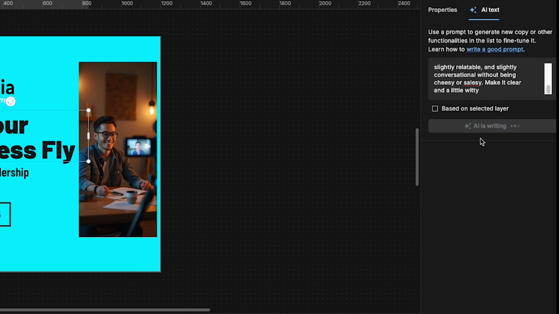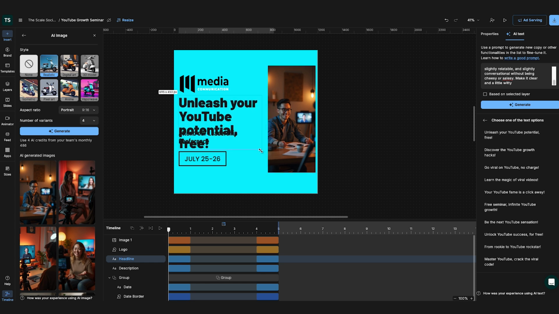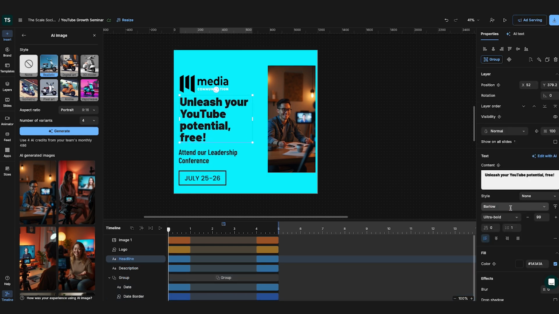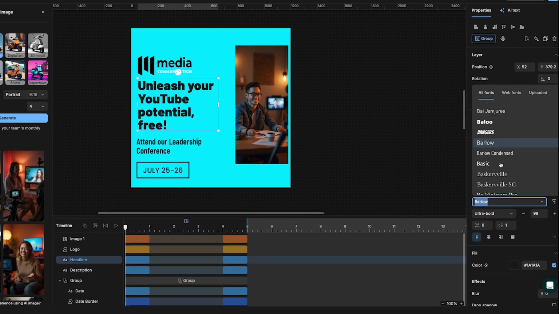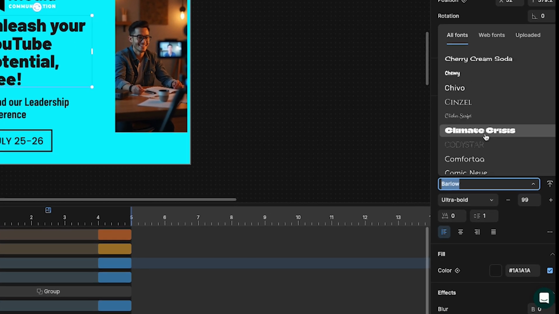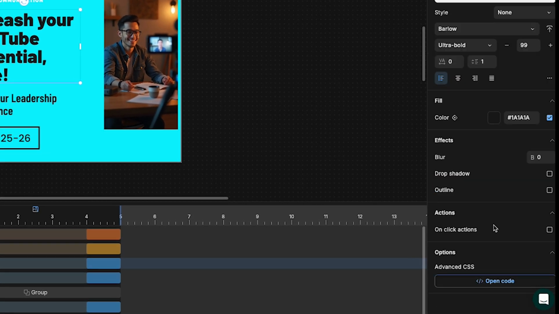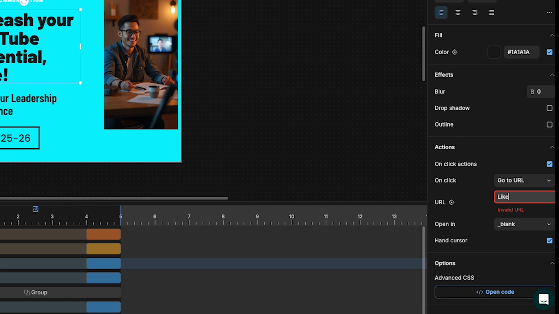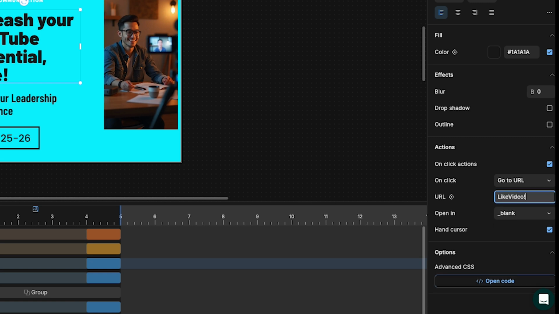Click on Generate. You can pick one of these and use it as is, or adjust it. If writing scares you, this tool gives you good options you can adjust to make your own. Make sure to change the font to what you selected in your brand kit by highlighting the text and then checking and adjusting under Style on the right. For the call to action, I clicked on the date, ticked on Click Actions on the right under Actions, and then pasted my URL link. Make any final touches, and once you're happy with your post, it's time for the next step.